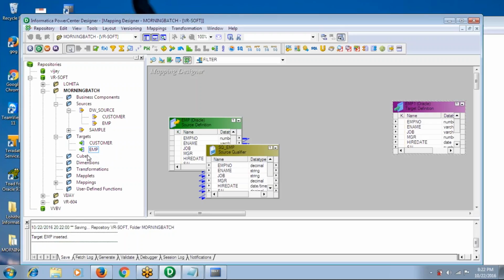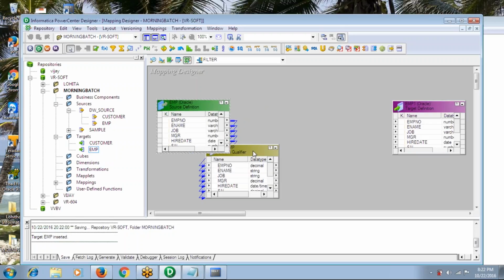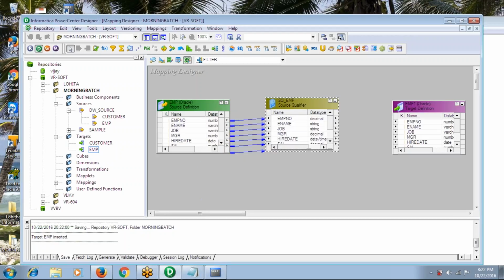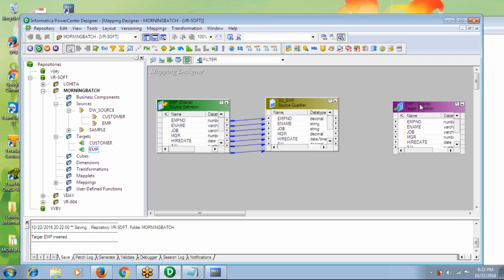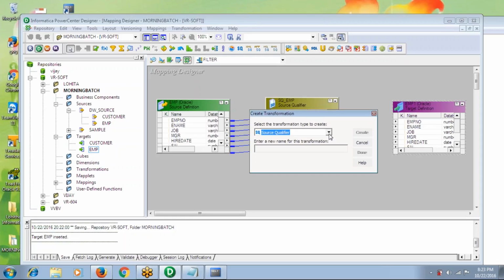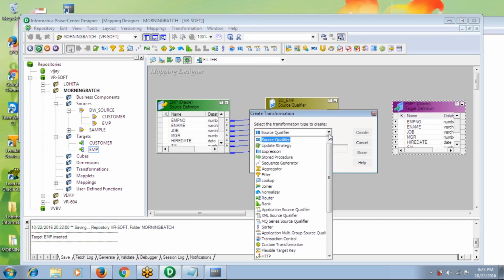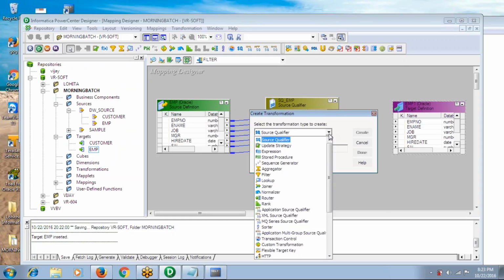This is your repository tab, and this is your workspace. This is my source and this is my target. Here I don't have any data, and here I have 14 records. Now, instead of directly loading the data, I want to use a transformation. If you go to the transformation tab and click create, Informatica supports this many transformations. You can use any transformation.